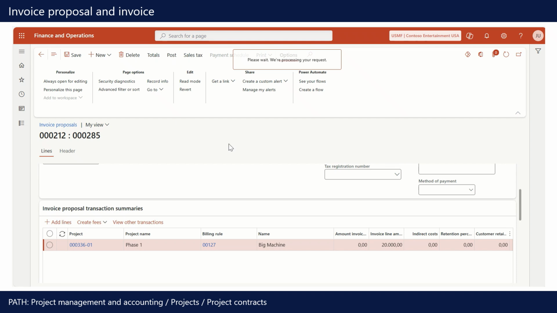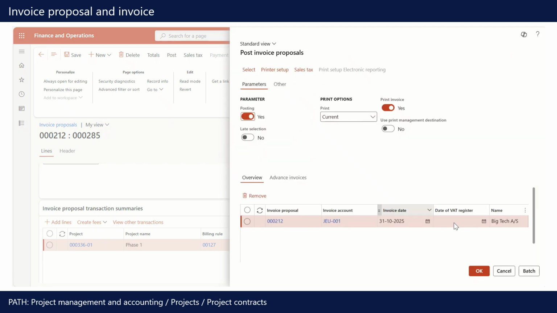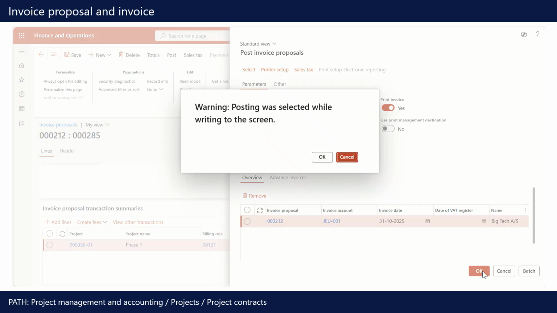There we are. That's okay. So I click OK again. Yeah, we are happy to print the screen.